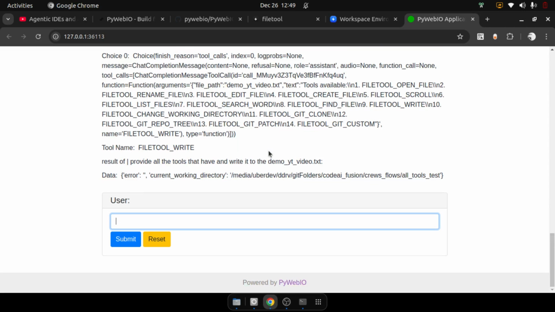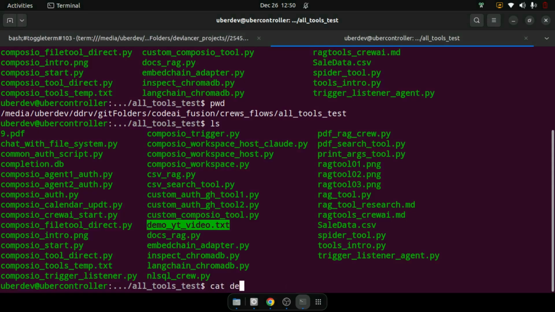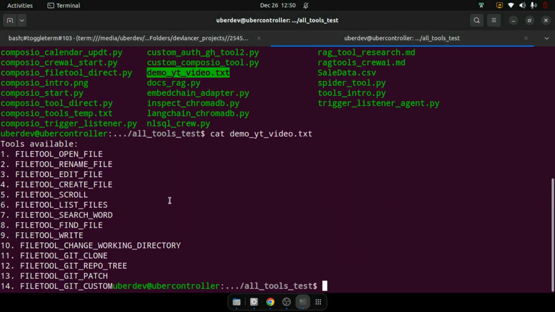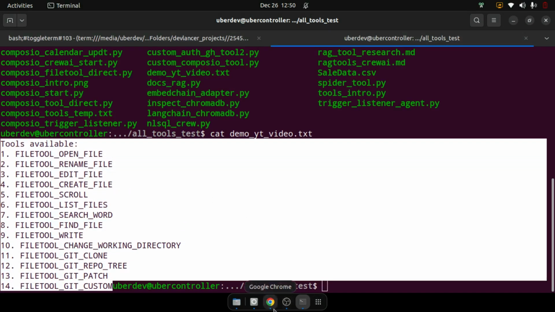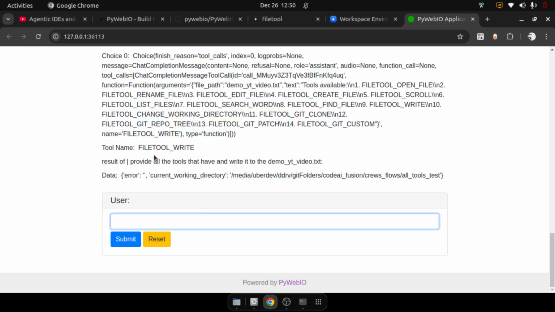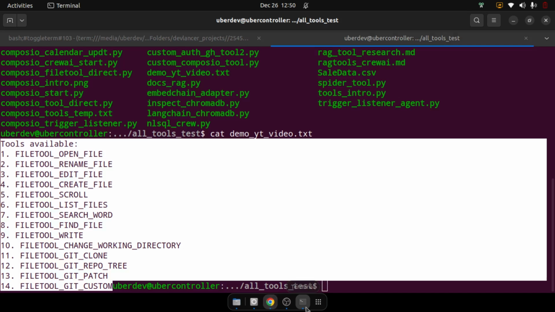Okay, and now it is trying to use the file write tool, and it is saying it's not able to find the file. So it has not found the file. If you go and check it, so if I do a cat on demo yt, you see that the entire content has been updated, right? Even though there is an error here, even the tool is telling that it has not written it, but the actual LLM has written the data to the file, and I did not even touch it, right? And these are the files.